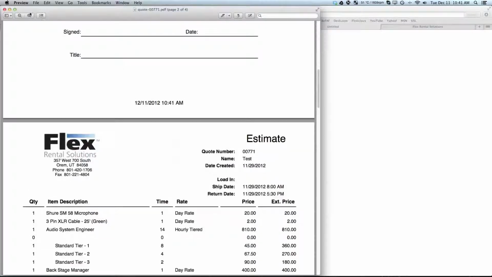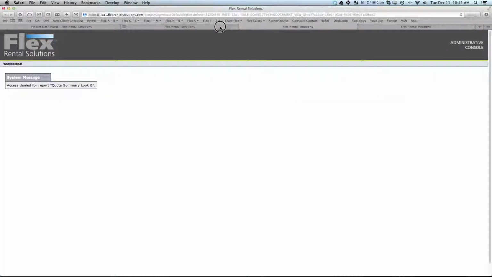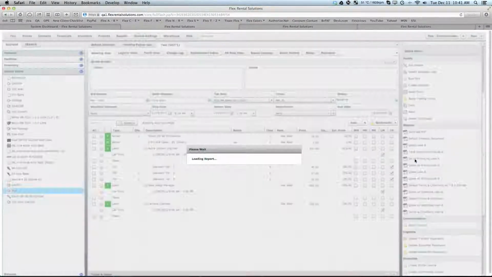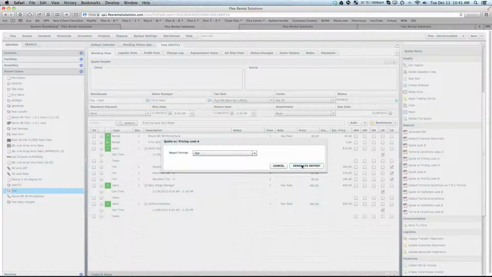So there's the master report that was printed out. It is not restricted. And we could also print quote with pricing, look A, and generate that one also. So that is how we can restrict access to specific reports based on the security group the user has been joined to.